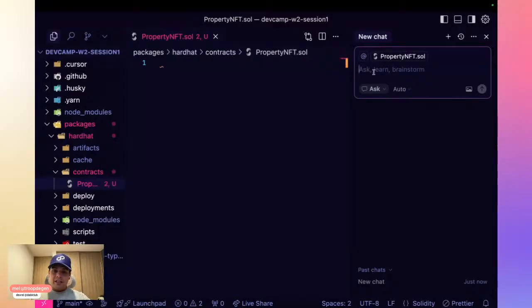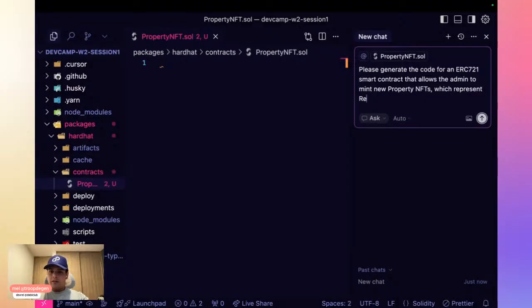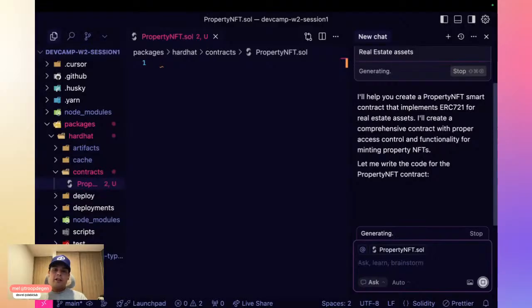So what I will ask here is, please generate the code for an ERC-721 smart contract that allows the admin to mint new property NFTs, which represent real estate assets. So here I'm just asking it to generate a base contract.